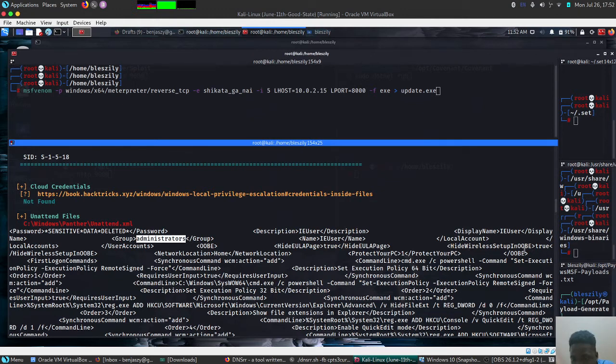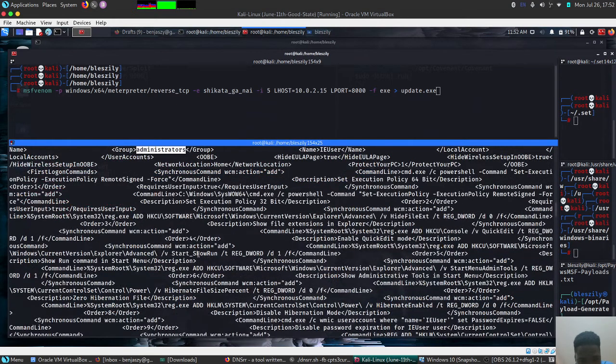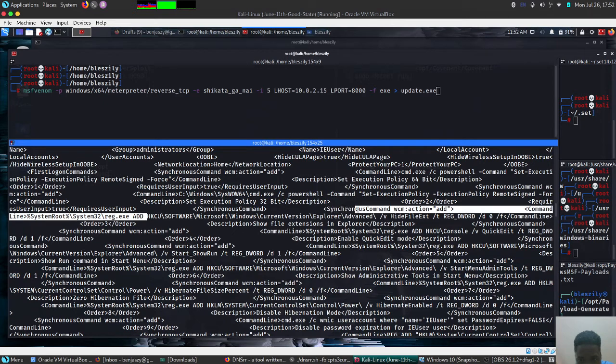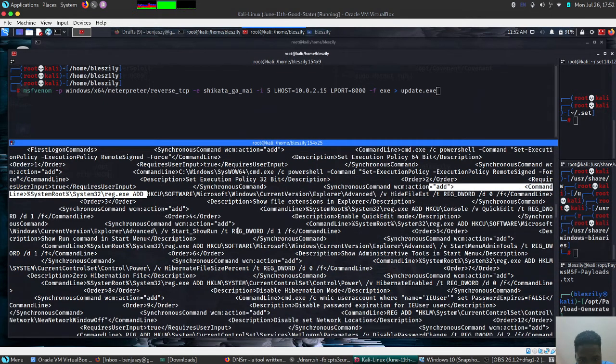Hide wireless setup. It's true. Synchronous commands, some commands. Let's go down the policy execution, remote force. Going down, it's giving me some AD configuration, some registry key sets that I could exploit. Go down, if you look clearly, you could even find a password. If there is a clear text password, you find it in here, unattended files.